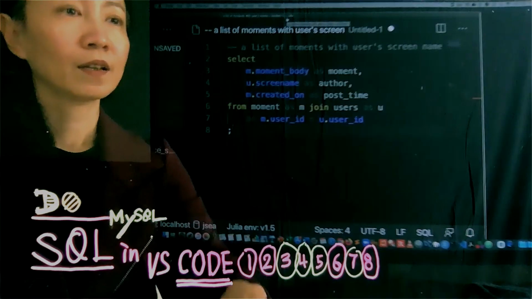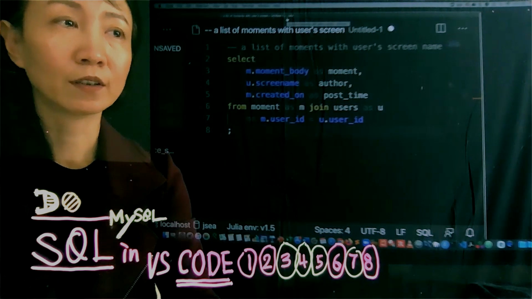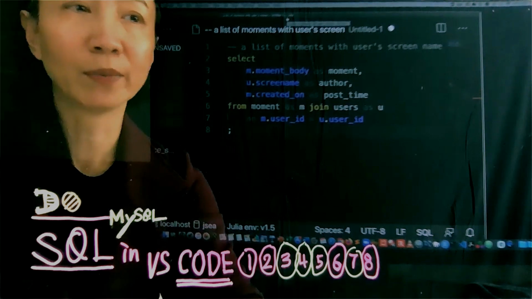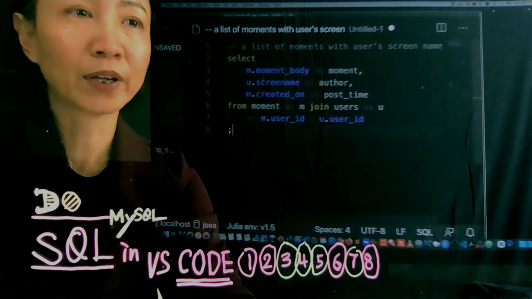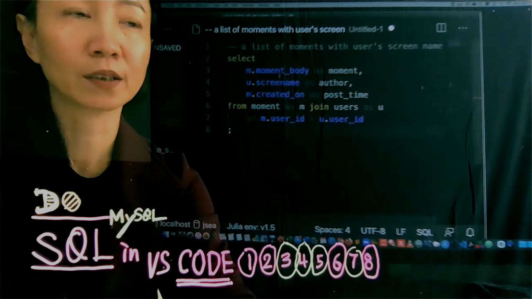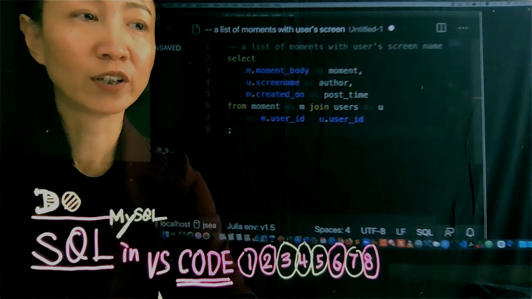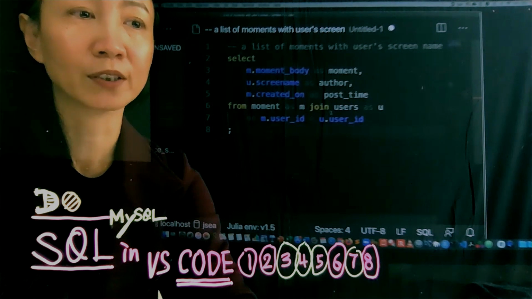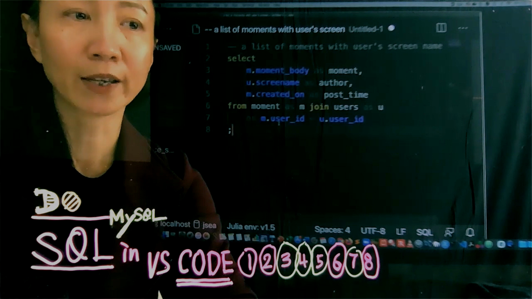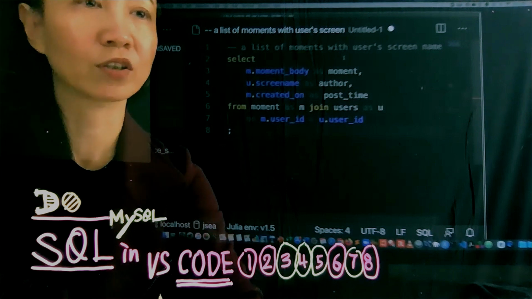Okay. For example, we want to retrieve a list of moments with the user's screen name per moment. This is a simple query. Select 3 fields from 2 tables and rename them. From moments, join users, joining the 2 tables on their common key, user ID from both tables. This query will return a list of moments as well as their user's screen name for each.